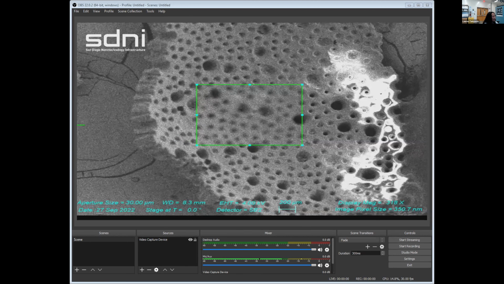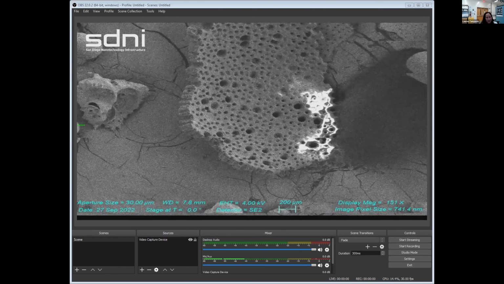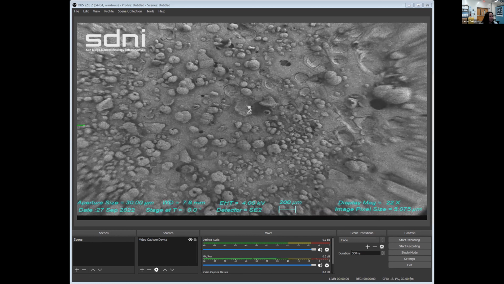But yeah, this looks like a distant friend to that other piece that we looked at before. So yeah, that's the sea sediment.